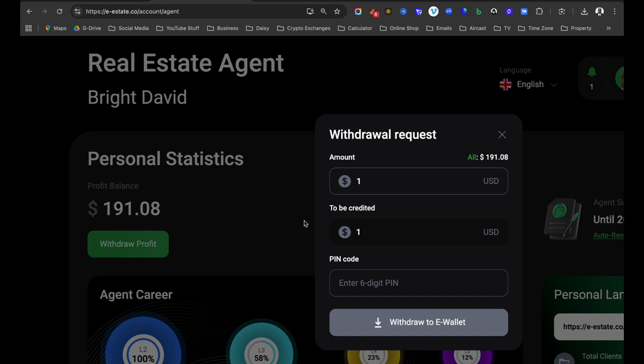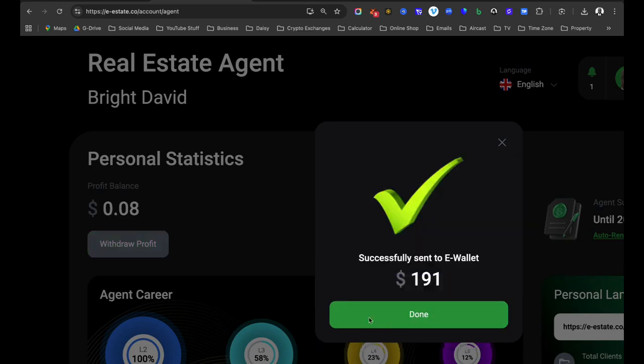So I'm going to click withdraw profit. Once more, it's going to ask me how much I want to withdraw. I want to withdraw everything, so I will just enter 191, and then I will enter my PIN again. So I'll enter my withdrawal PIN there. As you know, it's a 6-digit code, so make sure you set it up for yourself, and then click withdraw to e-wallet. You can see that everything is going back into the e-wallet.